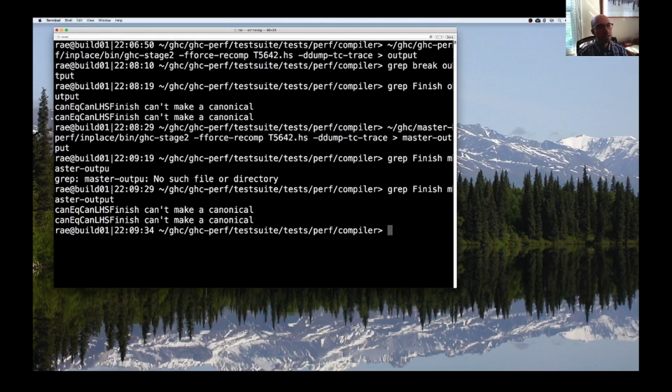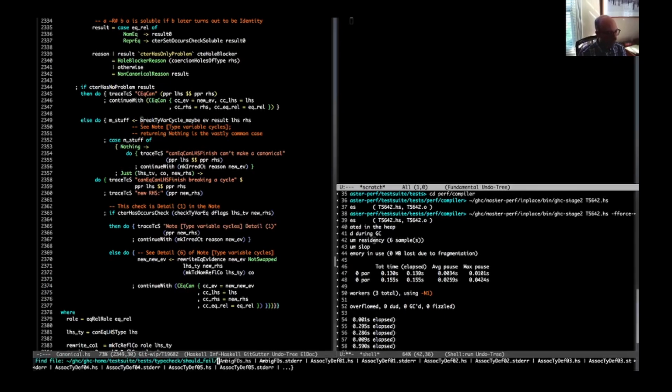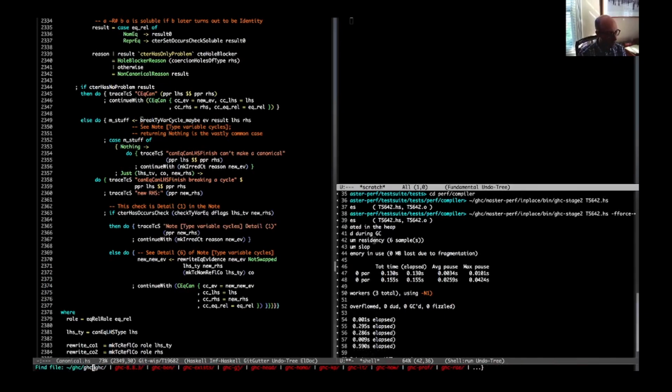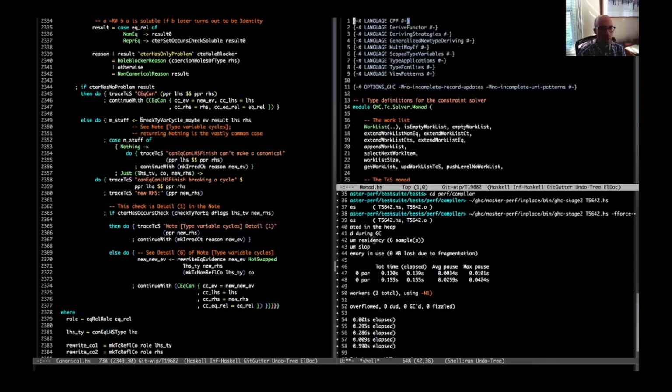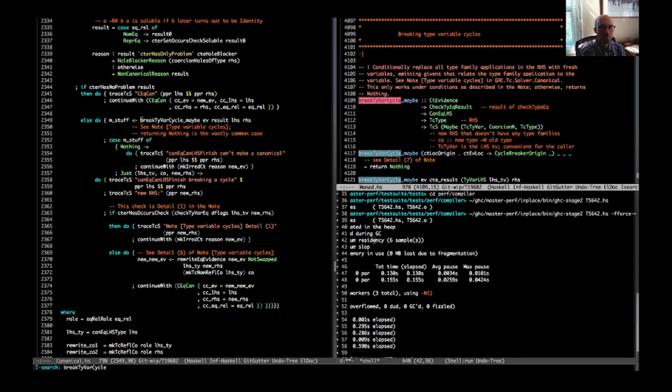So it clearly is some function that I'm calling, but this break tyvar cycle, here, that's called all the time. Sometimes it succeeds, sometimes it doesn't. I happen to know that's defined in GHC TC solver monad. Let's take a look at break tyvar cycle.